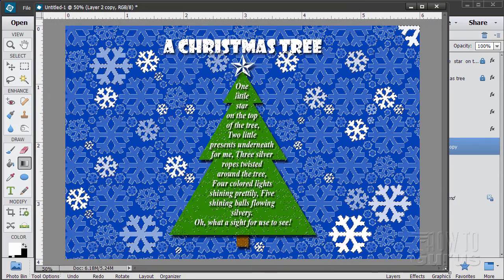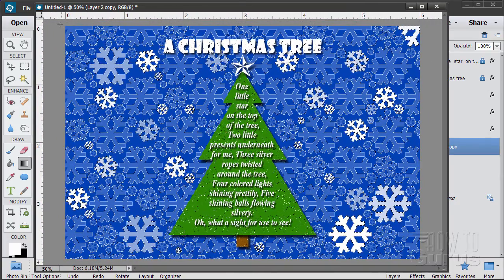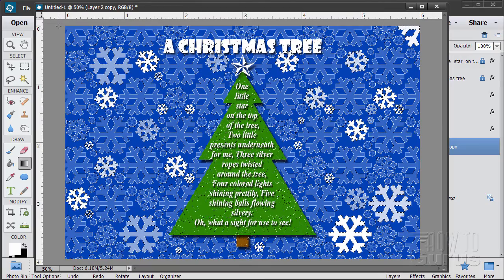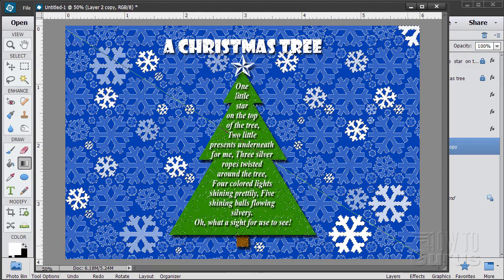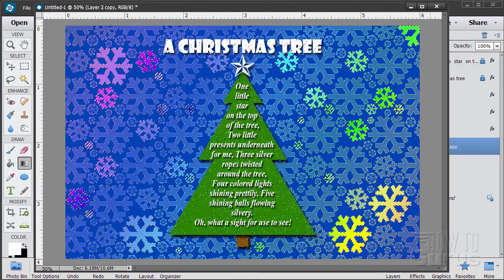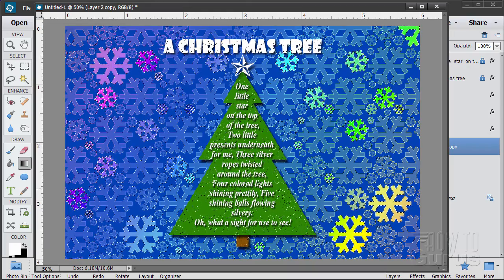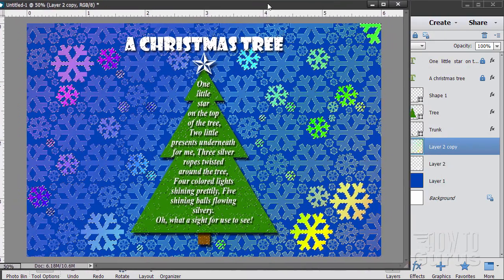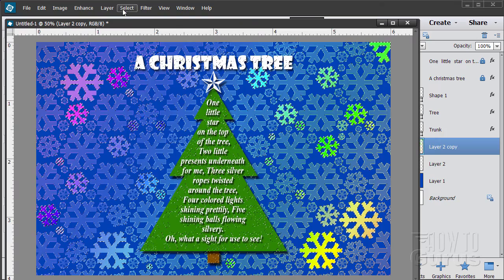Now I'm going to just open the window up a little bit. I'm going to pull the gradient from the upper left-hand corner down to the bottom right-hand corner. So let's do a gradient just like that. And that gives us that rainbow gradient just inside of the snowflakes. We can now deselect.